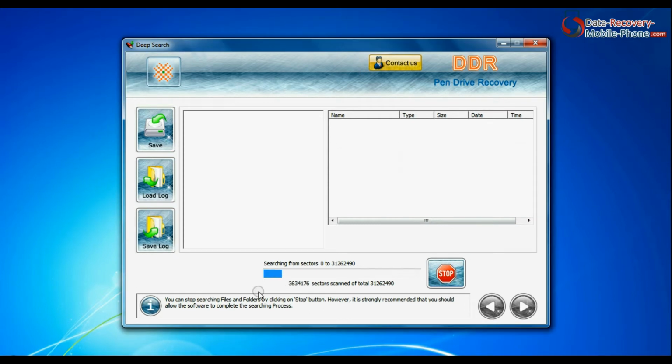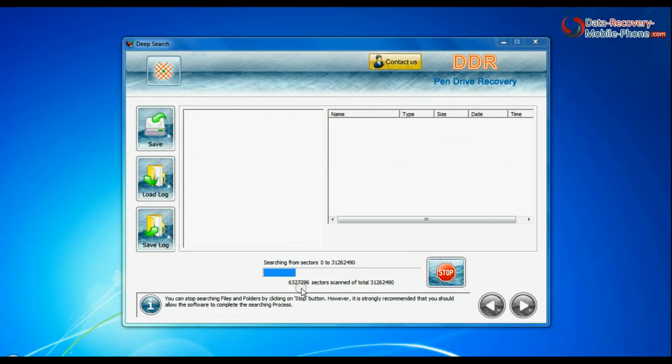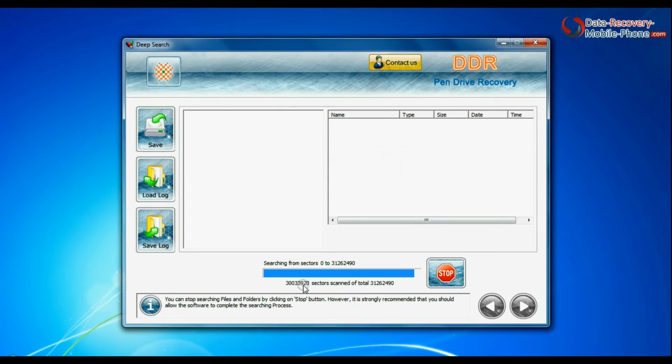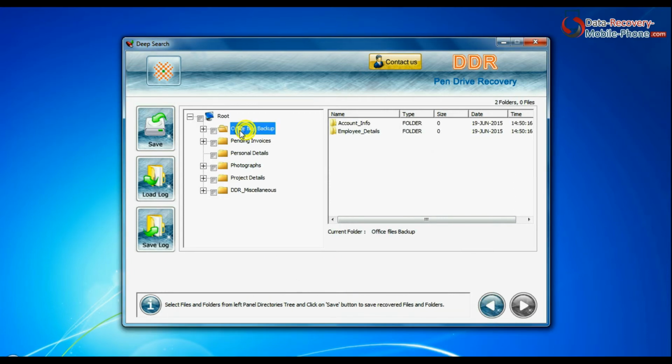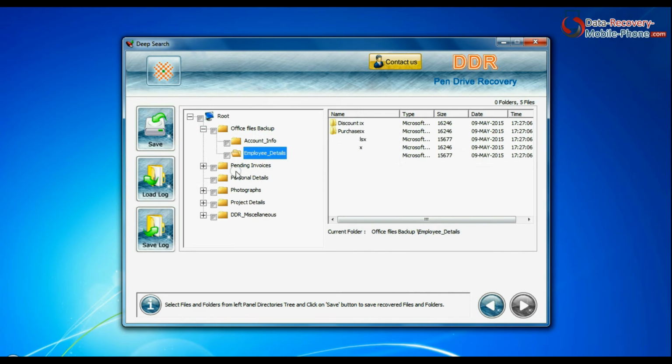Recovery is under process. As you can see, data recovered successfully.